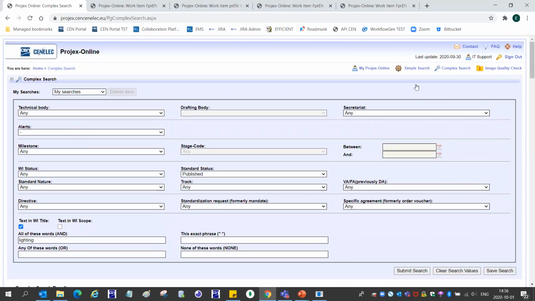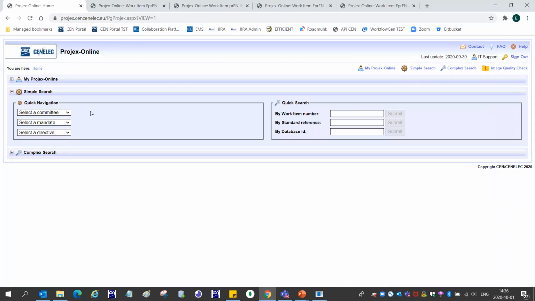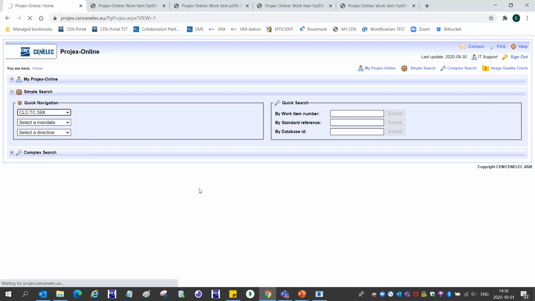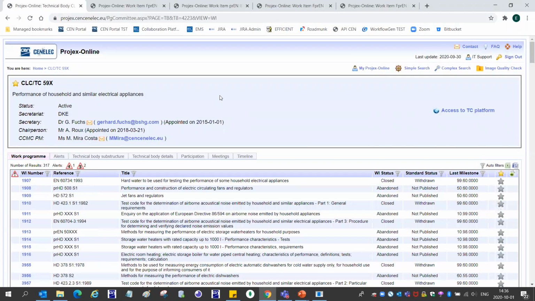So I would like now to search for a specific committee. I'm going to take CENELEC TC 59X. And I will fall in the page of this specific technical body. So at the top of the page, there is a frame with several general information about the technical body and a direct link to the TC platform.